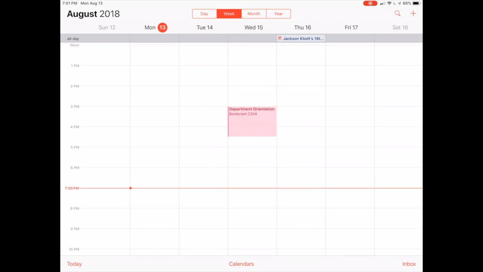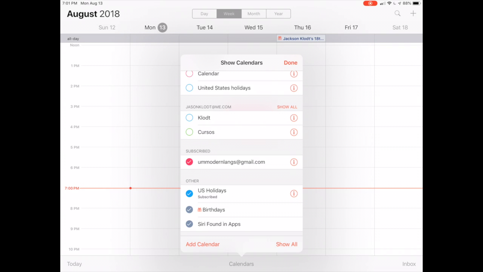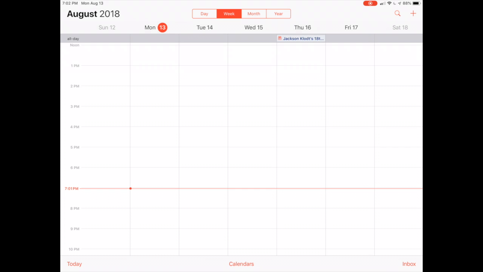To hide the calendar, go back into the calendar's preferences. Uncheck the box to the left of the calendar name, and the events temporarily disappear. Note that anyone can see the events in the Modern Languages calendar, but you cannot edit them. If you want to publicize an event to the entire department via the calendar, please contact me.